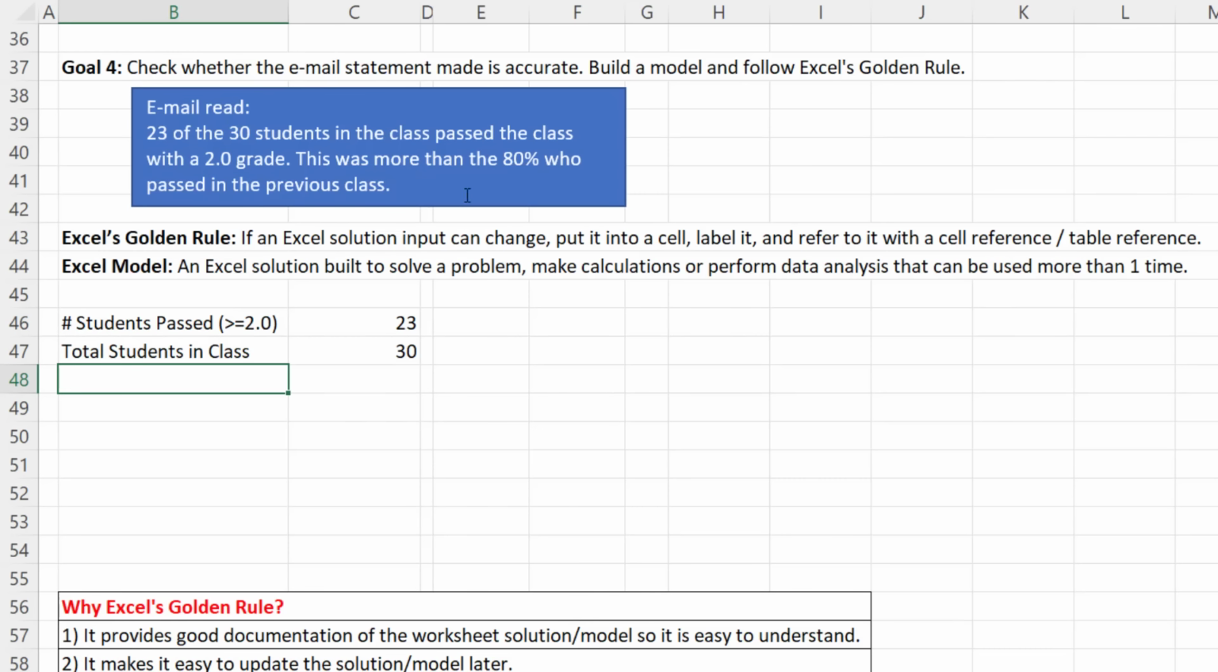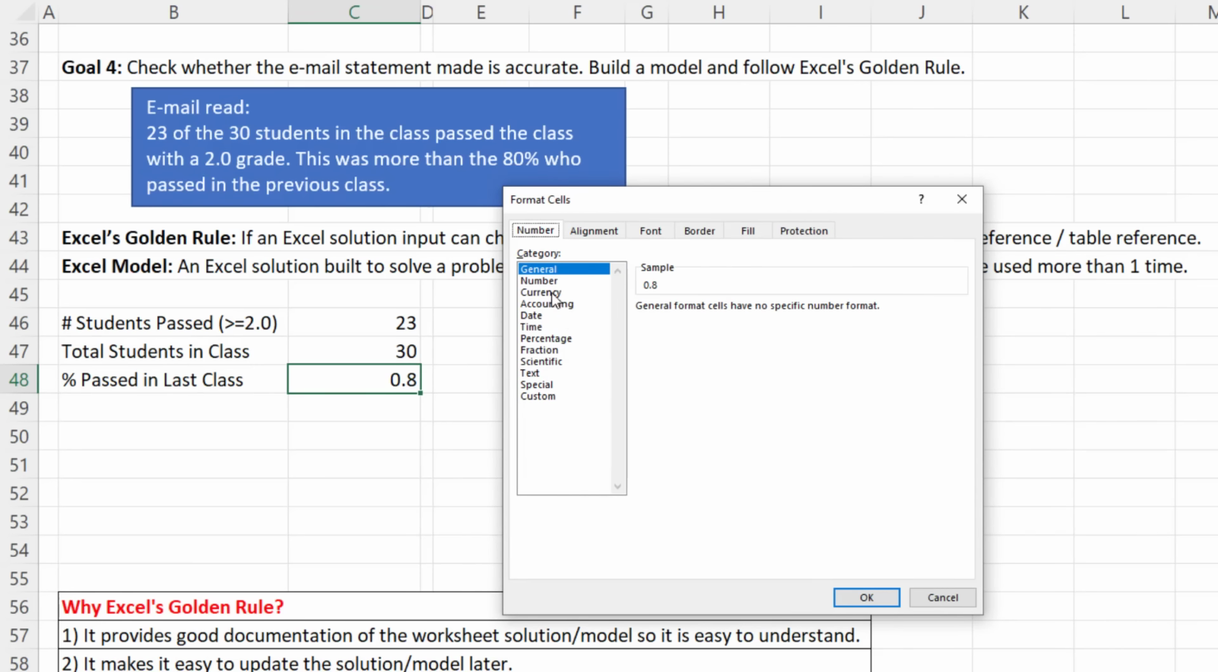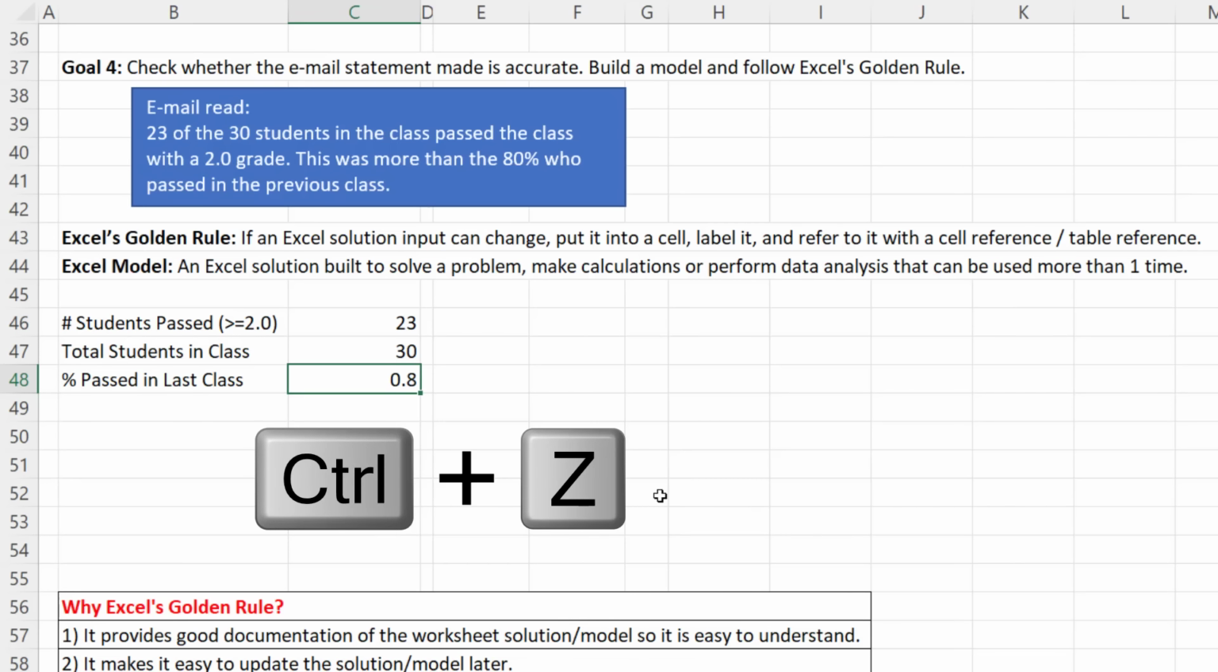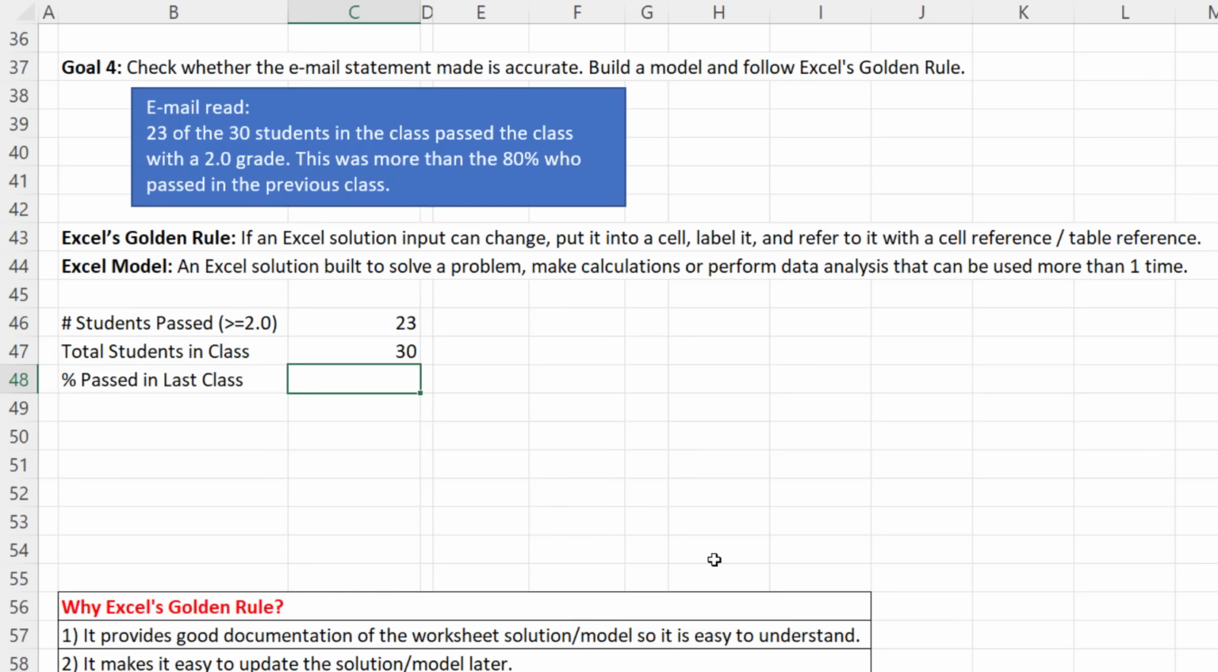Now it says this was more than 80% who passed in the previous class. So we'll label the 80% as percent passed in last class. Tab. Now previously when we entered a decimal and added a percent symbol, we did 0.8, Control Enter, Control 1, and then added percent. You absolutely can do it that way. Click OK. But now I want to Control Z on the number formatting, Control Z on entering the bit of data. Now instead of using a two-step process, I want to enter the number 0.8 and add percentage number formatting in one step.